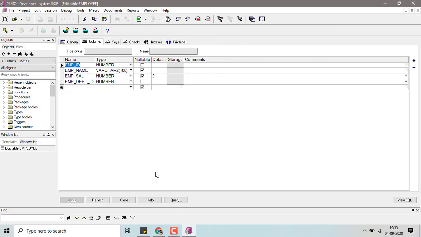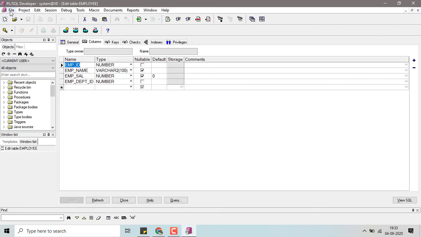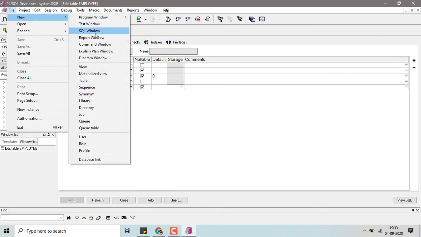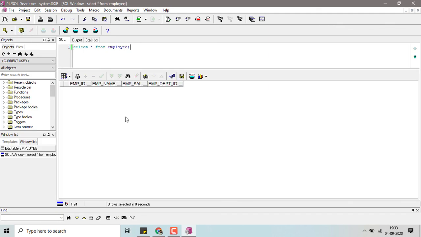If you want to select from that table, you can directly click on Query. So here you can get the table syntax. Otherwise, one more thing you can do: go to File, New, and create a new SQL window. Inside that, you can manually write the SQL statement like this. As it is a newly created table, no data is there.